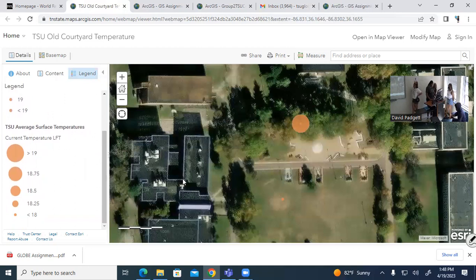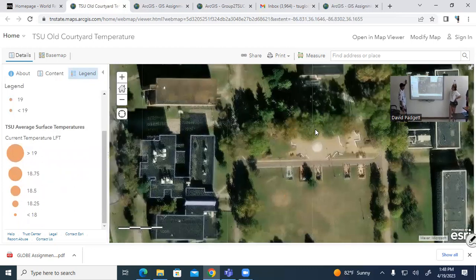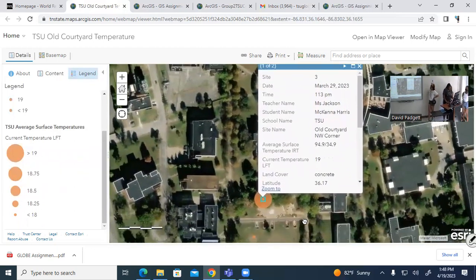Okay, clearly there are some errors here, but don't worry. We might be able to work around it. Just click on the Old Courtyard Northwest symbol. No, the courtyard, not the lawn. Oh, it's this one. Let's see what we have. Drag the whole map down. Drag the map. Yeah, okay, there you go.